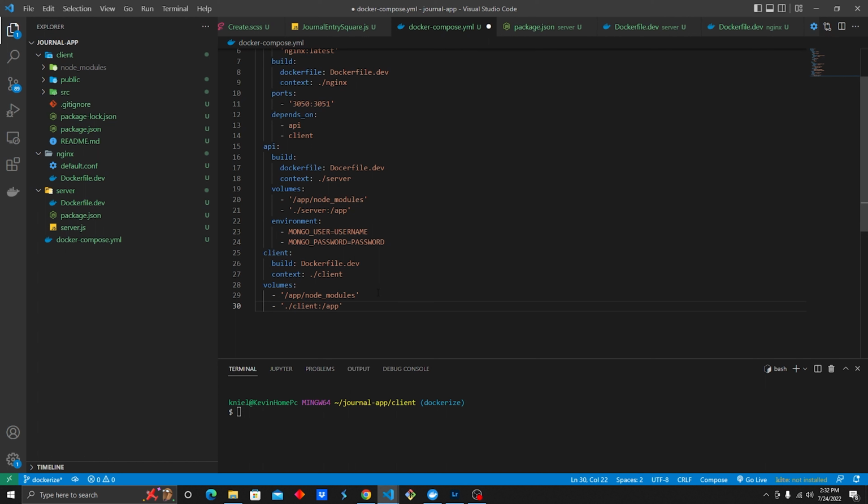So what I believe this does is it binds our node modules in these folders to the node modules in app. And then this will also bind our client folder to the folder of app that we create using Docker. So we might actually see a node modules appear in server anyways, because it's binding to it.